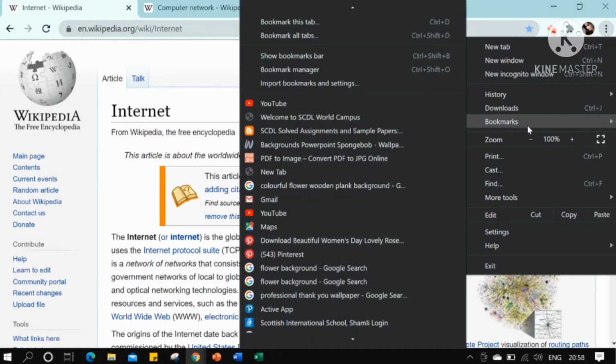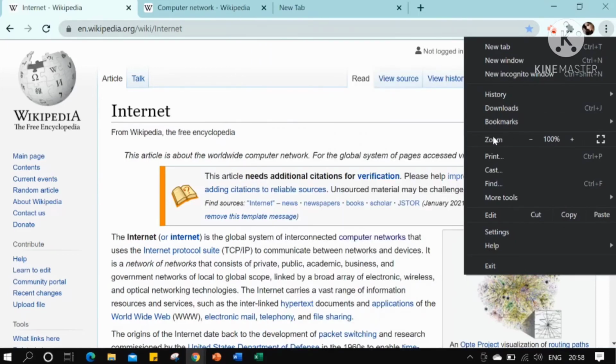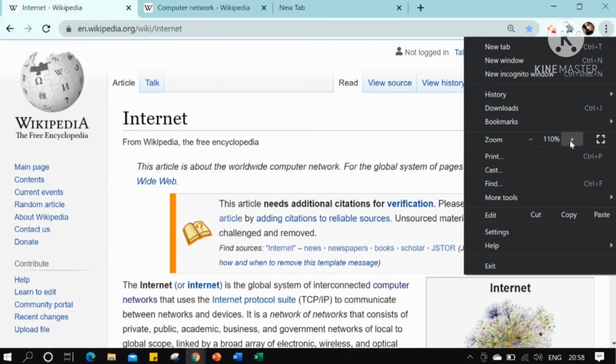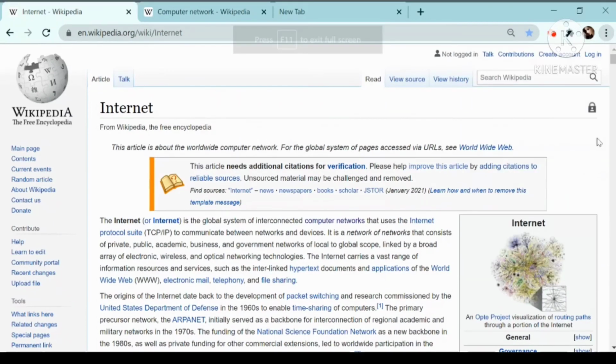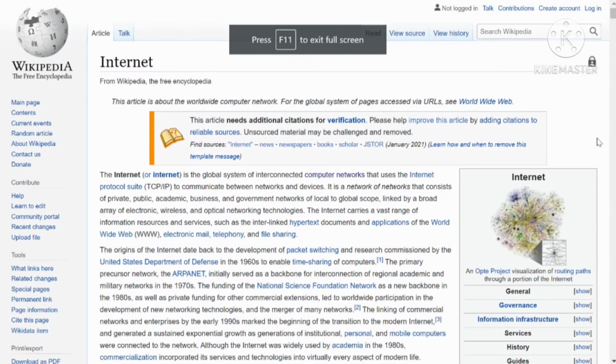Next one is zoom. The zoom option allows you to increase and decrease the size of the content of a web page. See dear children, here it is. Click on the plus symbol to zoom in the page and the minus symbol to zoom out the page. And click on this screen symbol to select the full screen mode.